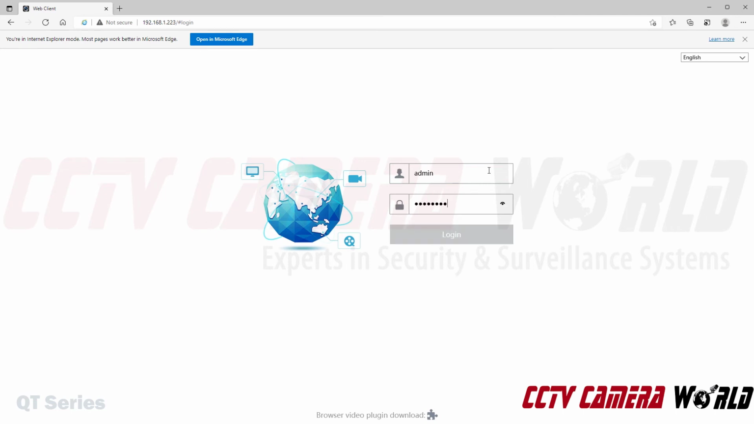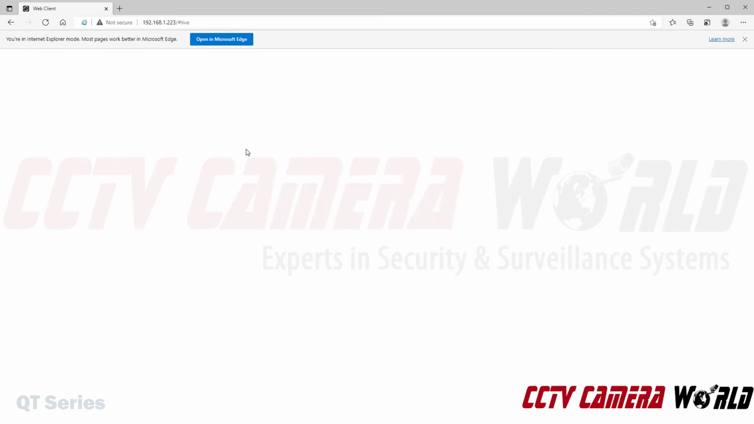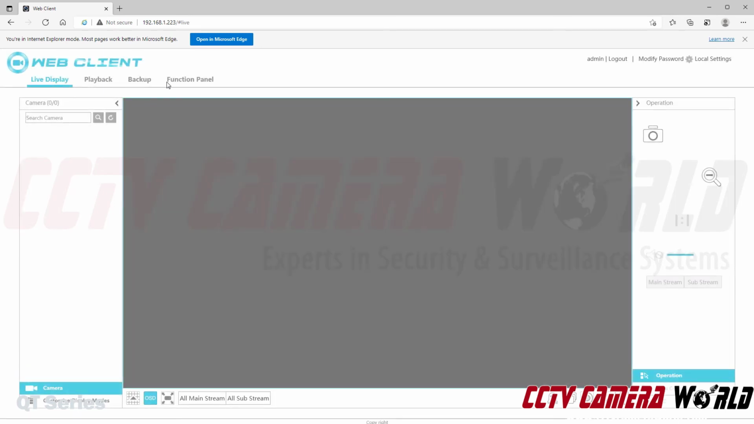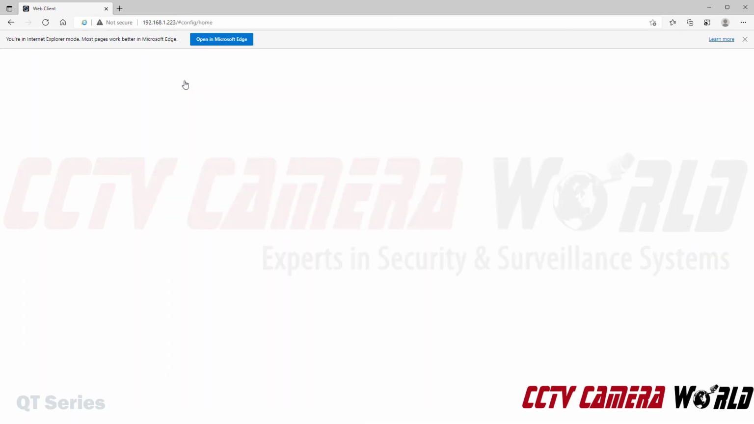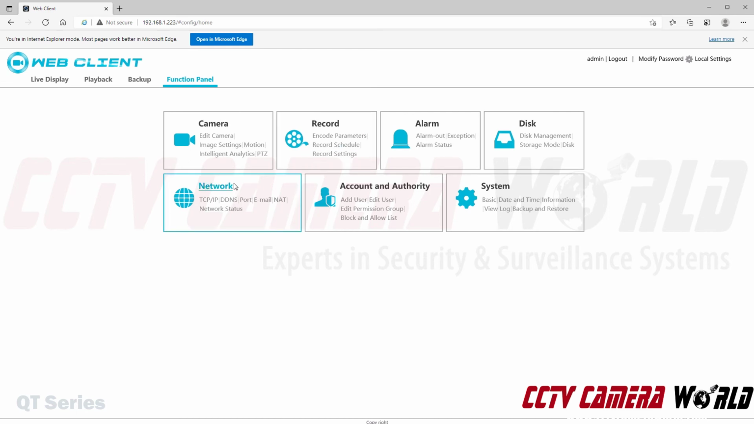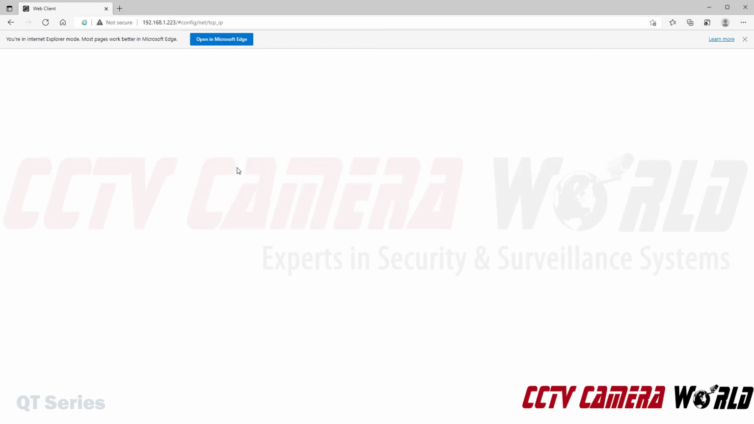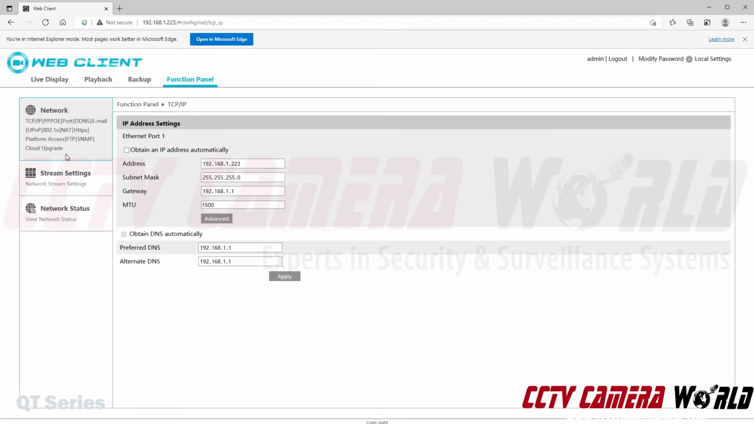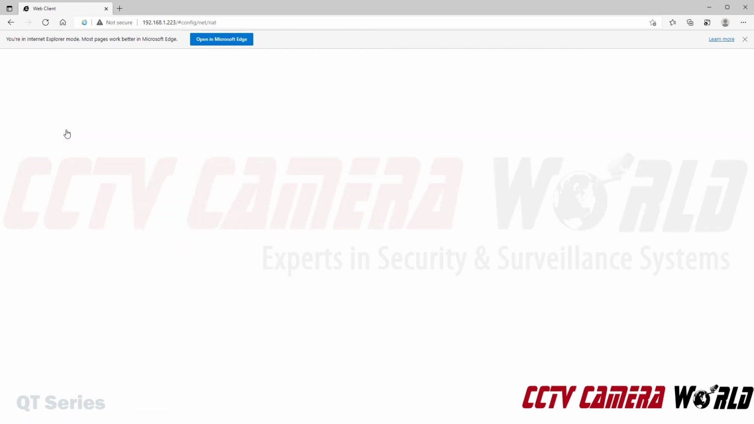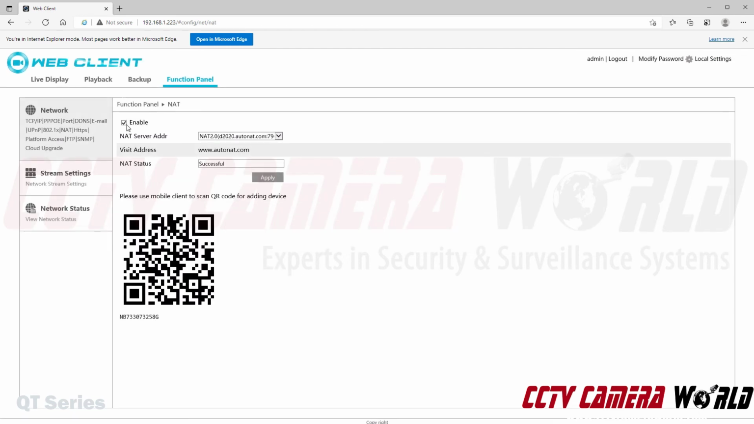So I'm just logging in using the default username and password. And then I can find that by going to the function panel. And the function panel looks very similar to the monitor interface. Then I can go to network. And then I need to find the NAT menu option here under network. I can click NAT. And here we can see that I did enable it on the monitor interface.